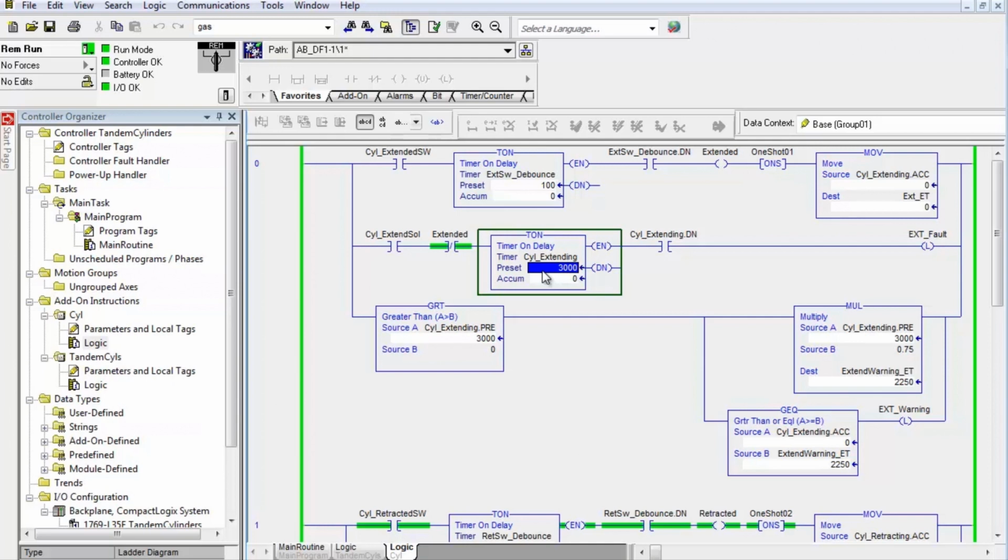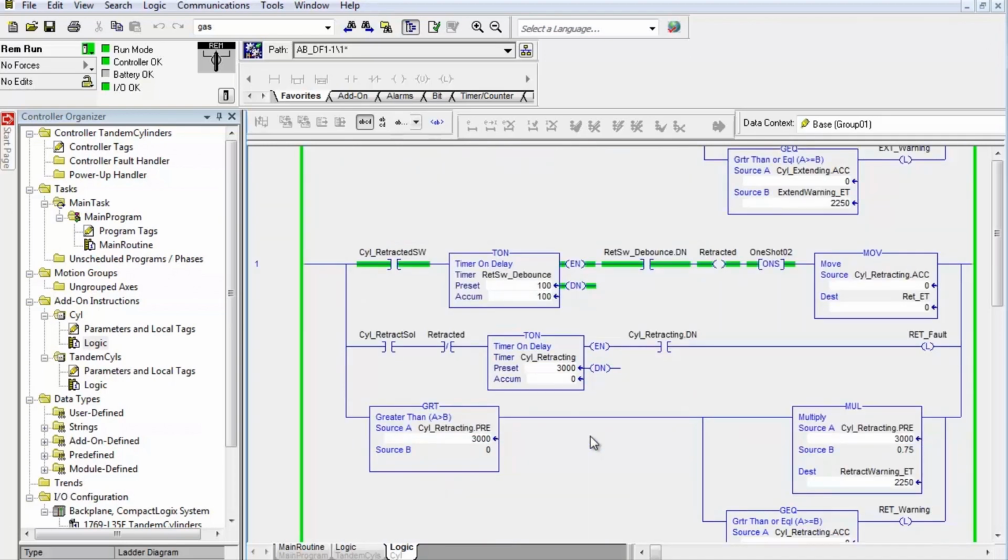Now I'm going to bump this timer preset up to 5 seconds. These are the timers that determine whether you have a warning or a fault. Now this timer, if it times out, it gives you a fault. But remember, we're using 75% of the preset: if the cumulative reaches 75% of the preset, then we're declaring a warning, and it actually latches in the warning. If it times out, then we have a fault. So we'll leave this set at 3 seconds, both of these.